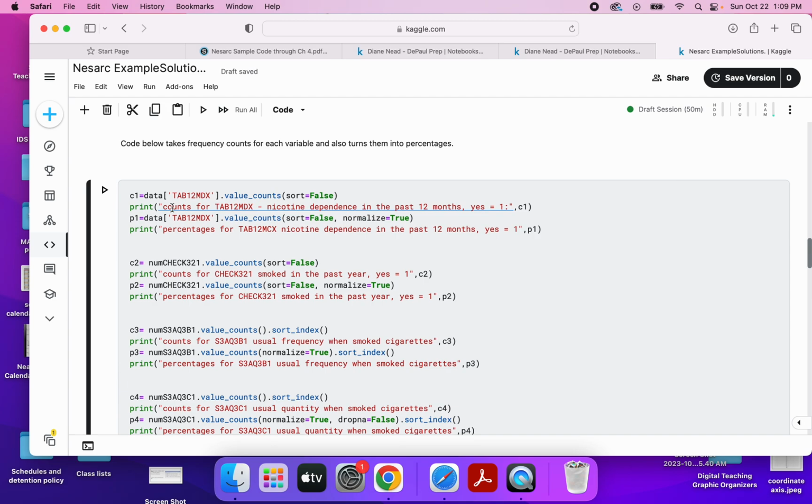How do we do that? In Python, we just say print, and we put in quotes whatever we just directly want to say to our audience. So that wording is counts for TAB12MDX. We define what that variable is because nobody reading our study is going to know but us. And we want to tell people that is the nicotine dependence in the past 12 months.